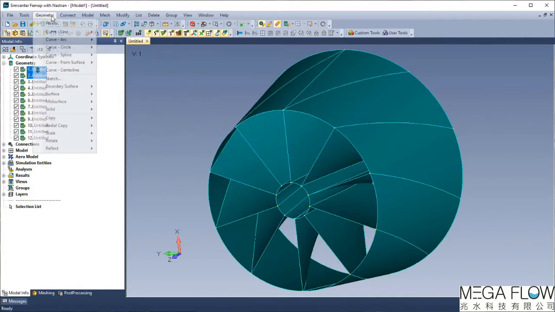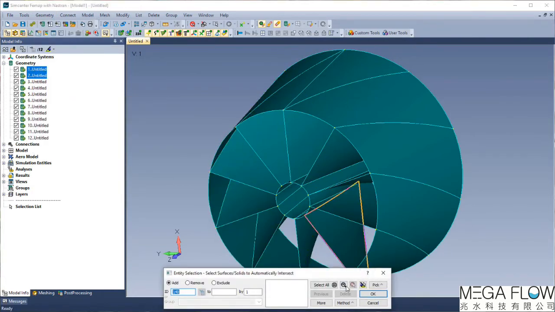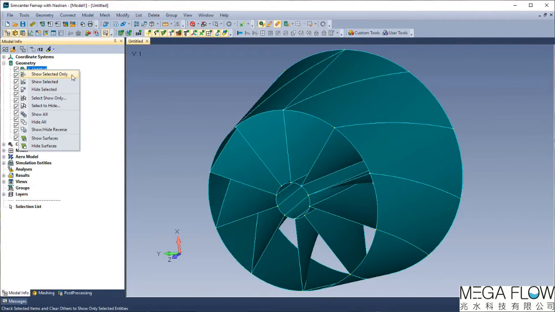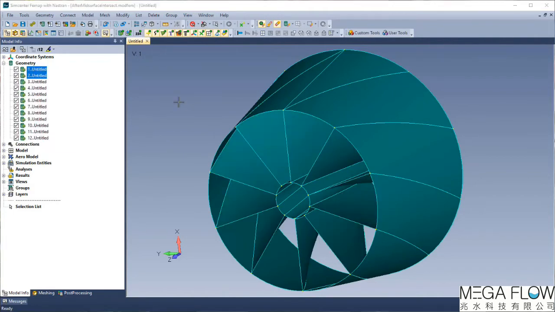And then I'm going to use the command geometry mid-surface intersect. Select all my surfaces. And then you'll notice when I show only the inner and outer cylindrical surfaces that those now have internal edges from those fan blade-like surfaces. And now I'm ready to create my connections.